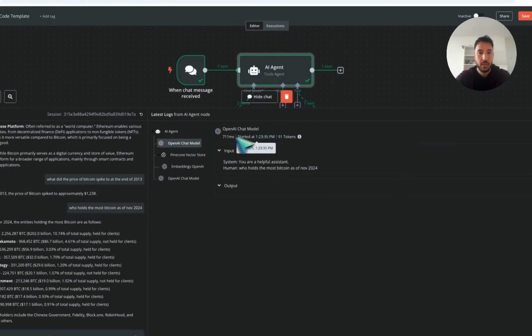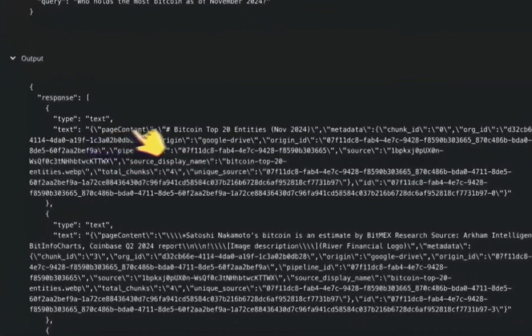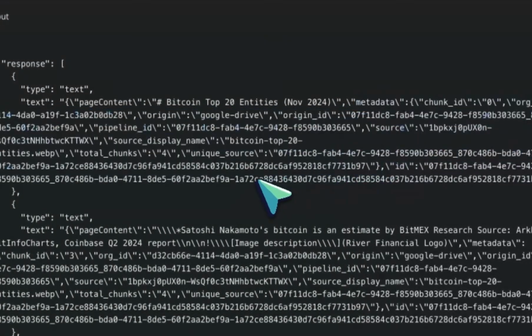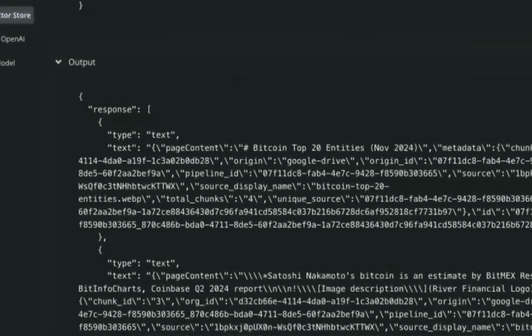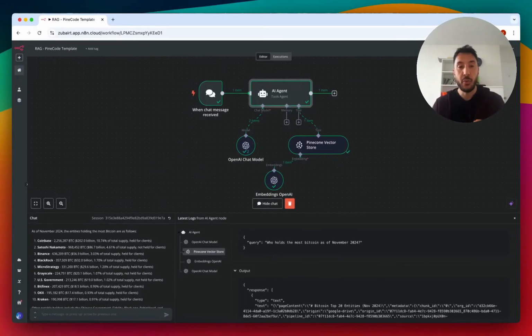Now if we go to the logs again, there you go. It's the same thing. It went to this particular image. It says Bitcoin top 20 entities November 2024, right? It retrieved it from this exact same spot. That's exactly what we needed. So this is the power of ingesting or preparing your data in a very accurate way, so that your AI agents can retrieve it.